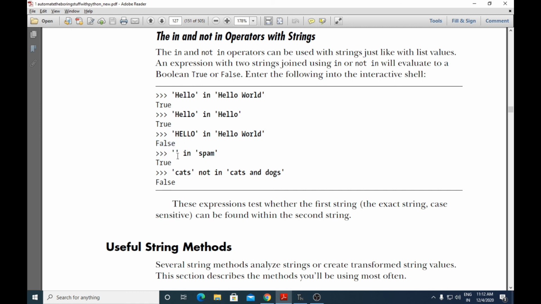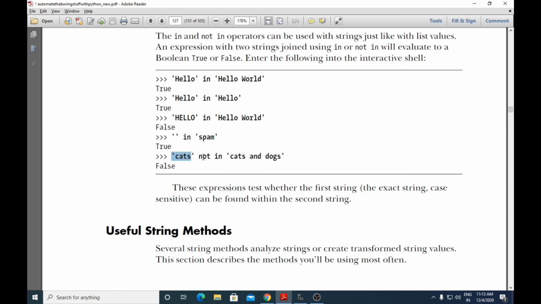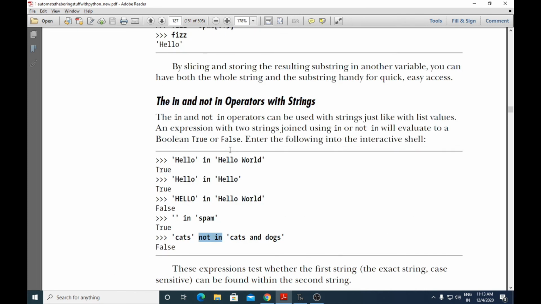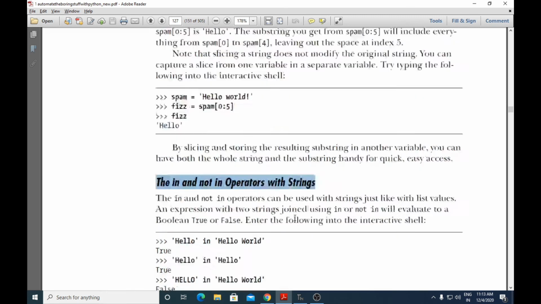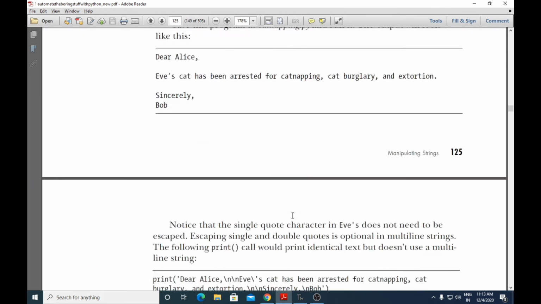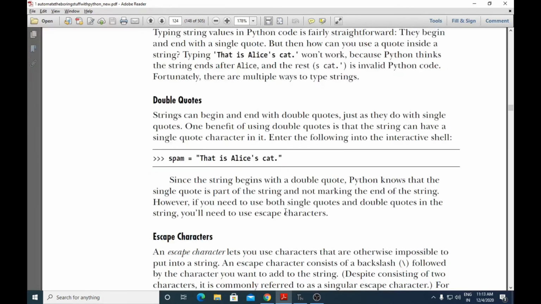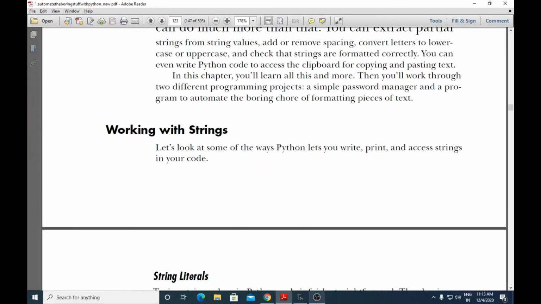Then you can also check for a space in spam. Spam is a variable which already holds a string. A space is there in hello world, so it will show true. The next is "cats" not in "cats and dogs". It will show false because cats is there in cats and dogs. So this is making use of the in and not in operators with strings. This was all the topics related to strings. So this ends this topic, working with strings.